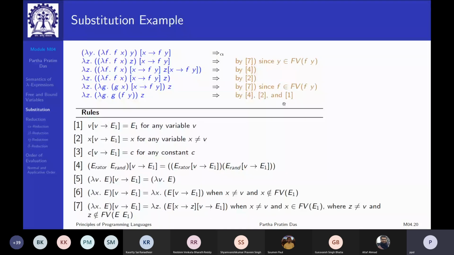And with that, in slide 20, we saw a basic process of substitution of a given expression. Twice we had to use rule 7, which means that we had to do the renaming.